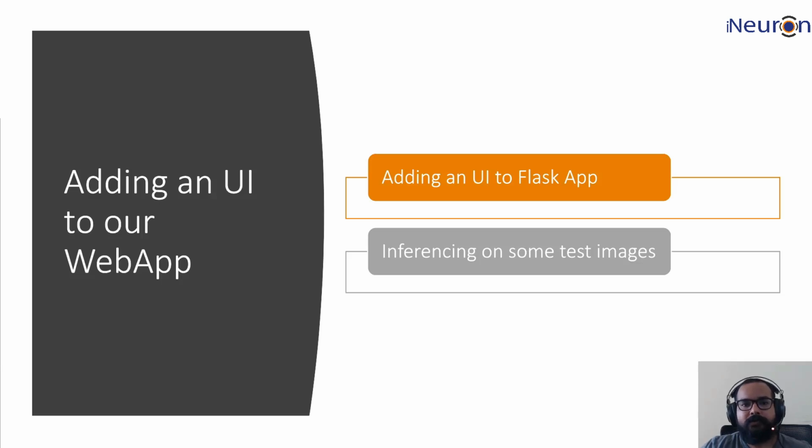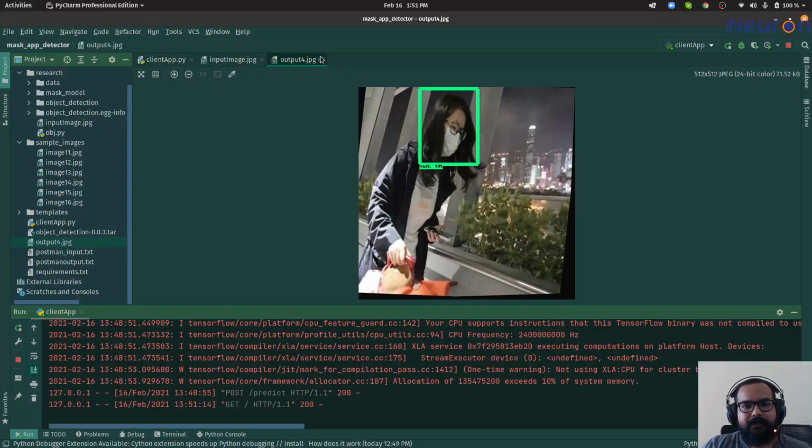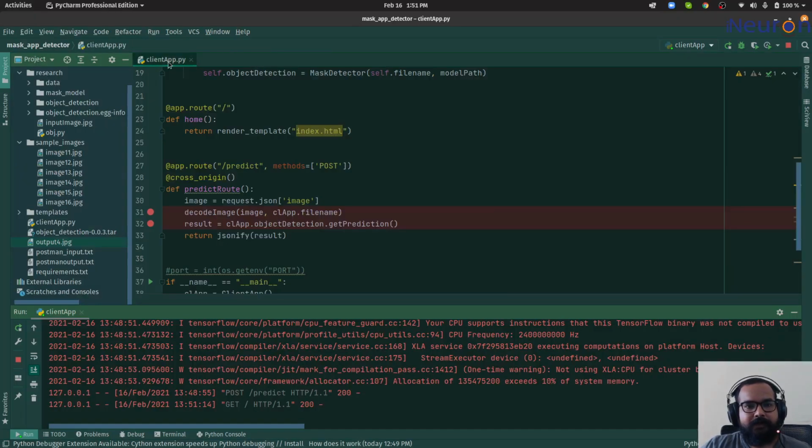Hello everyone, welcome to the lecture, adding a UI to our web app. So we will jump into PyCharm. Okay, so these were the input images that we have taken.